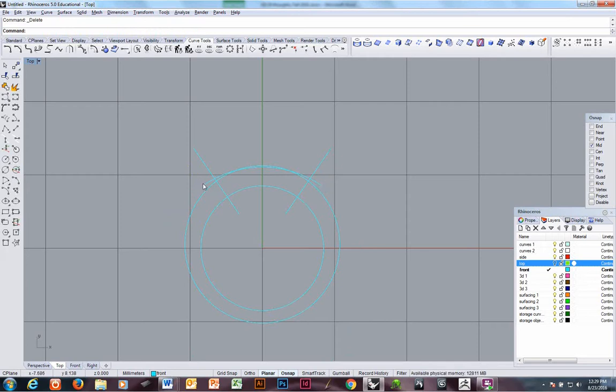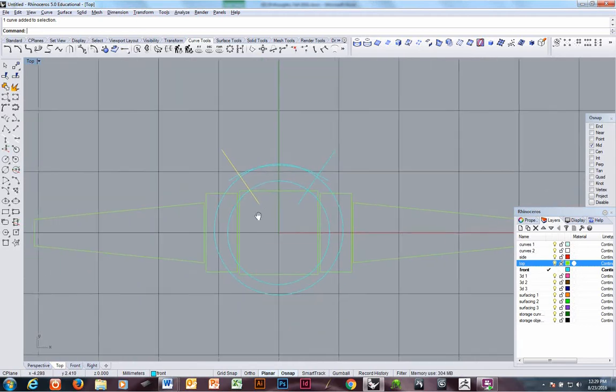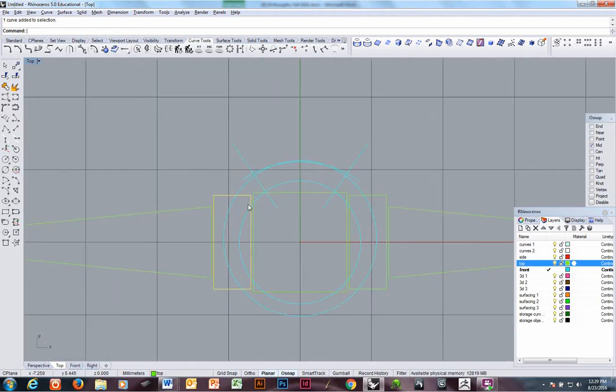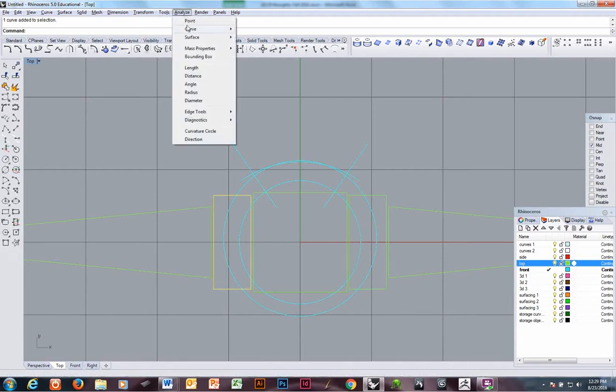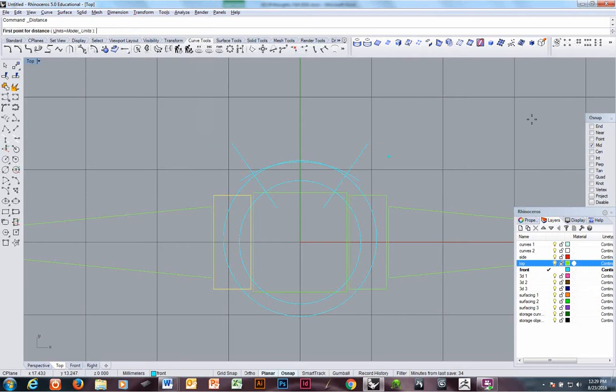I'm going to make sure I throw those away because I'm going to have plenty of other curves here. I don't want those to confuse me. They were just to trim this. The next thing I am going to draw is the width for this box. Analyze the distance. 5.226 millimeters, so I'm going to call it 5 millimeters.